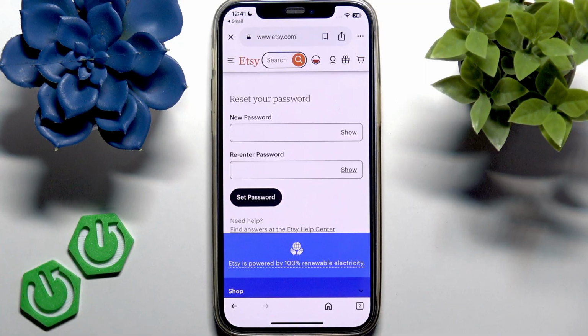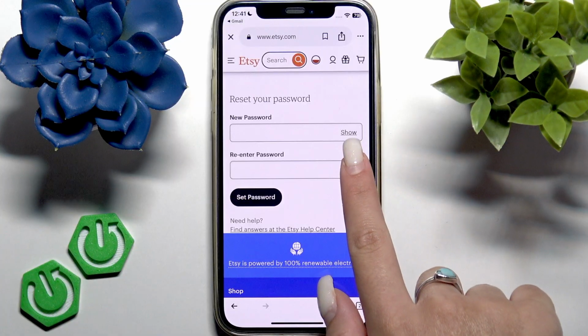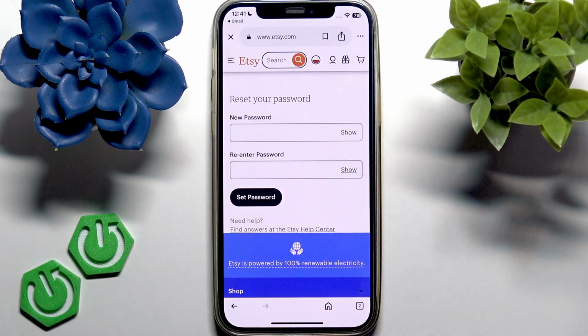That means re-enter your new password. And also you can use this button, the show button, in order to see the password to avoid some misspellings or mistakes. And finally, when you are ready to save some changes, you have to press the set password button. And that's how you can reset your forgotten Etsy password.